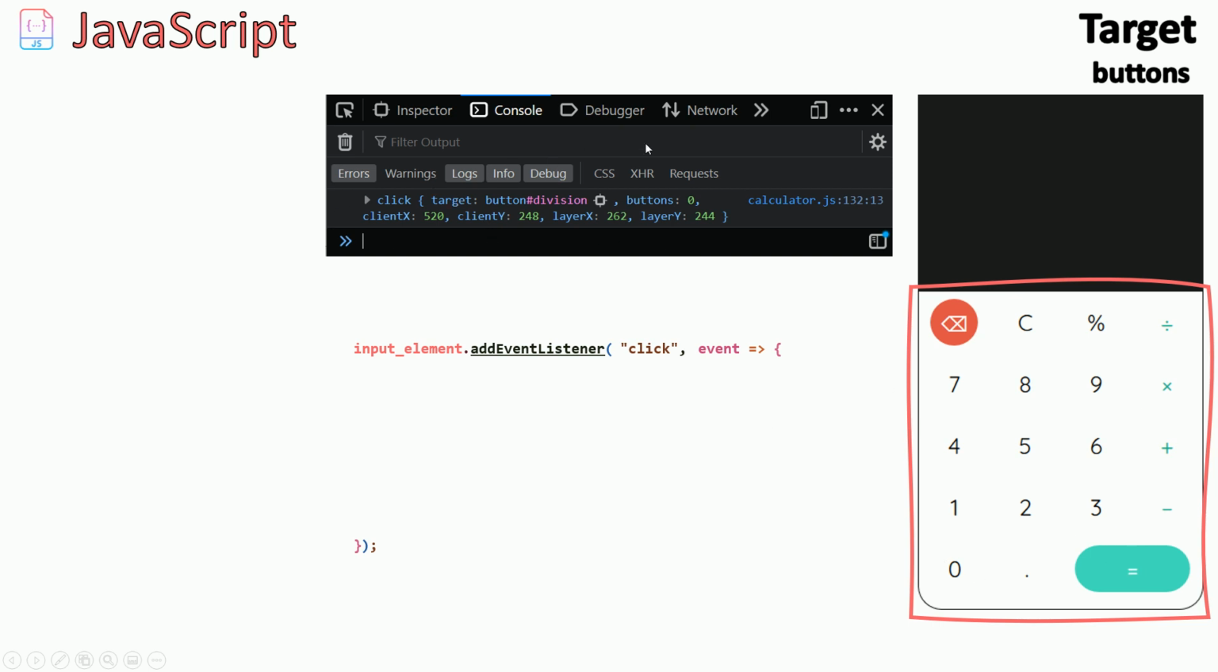Now just by looking at this, you will know exactly which button I clicked before I got this here on my console. So if I go here, it says target and it says a button, so I clicked on a button, and here it's the sign for an ID and it says division. So this says that I clicked on a button with an ID division, right? So that's what I need.